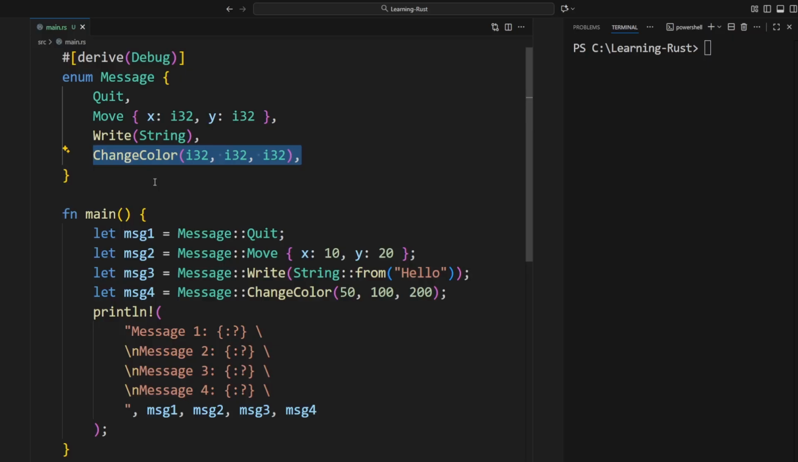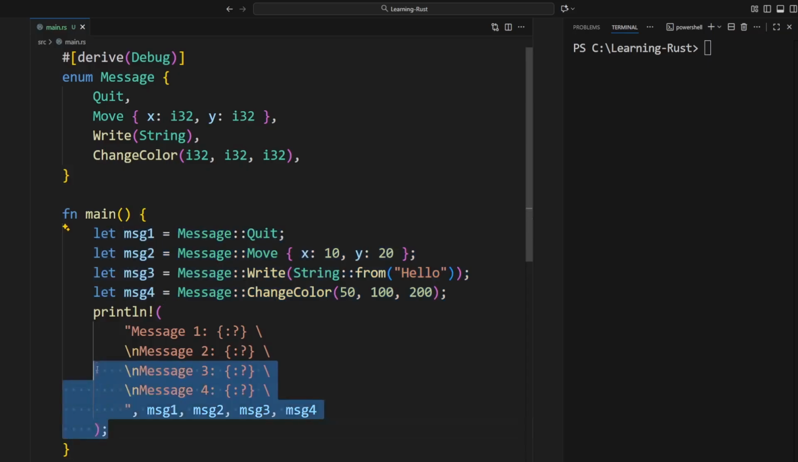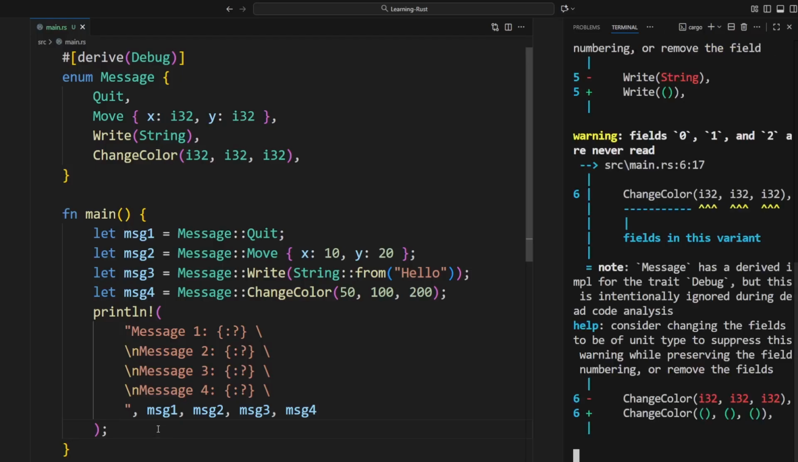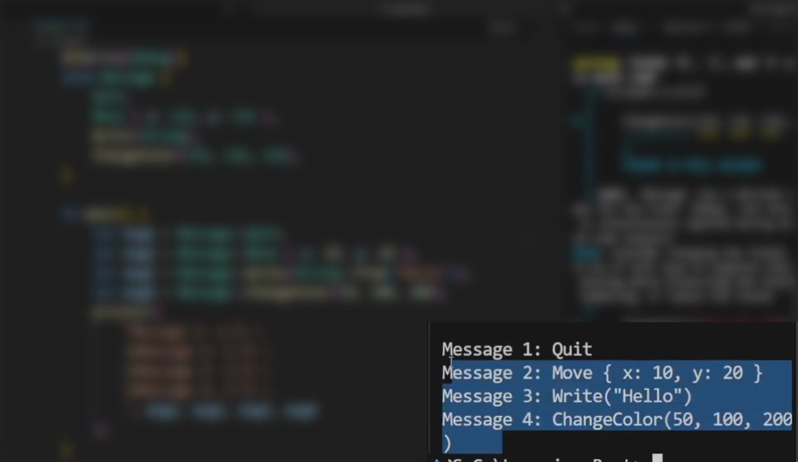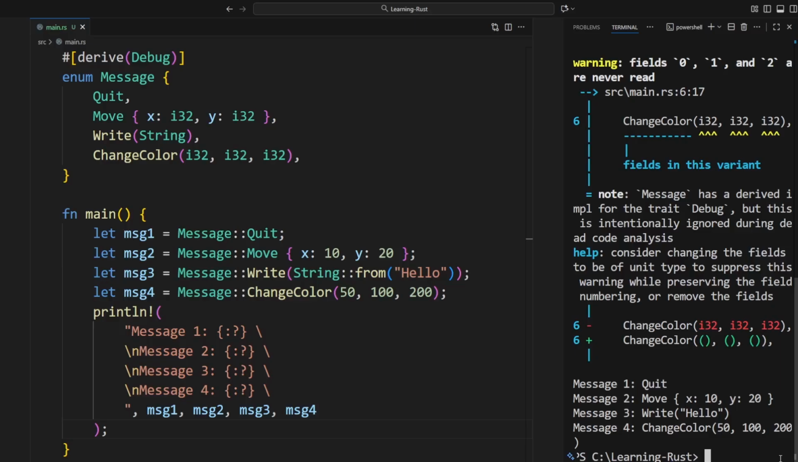While using them, we need to provide the specific data type, as you can see in message 1, message 2, message 3 and message 4. Finally, at the end, we have printed them. This is how you can actually print a multi-line string. To add a new line, you have to end it with a backslash. Now, when we run the program, you can see the different data types printed for the different messages. So each variant of the enum can have different kinds of data. This makes enums incredibly powerful.